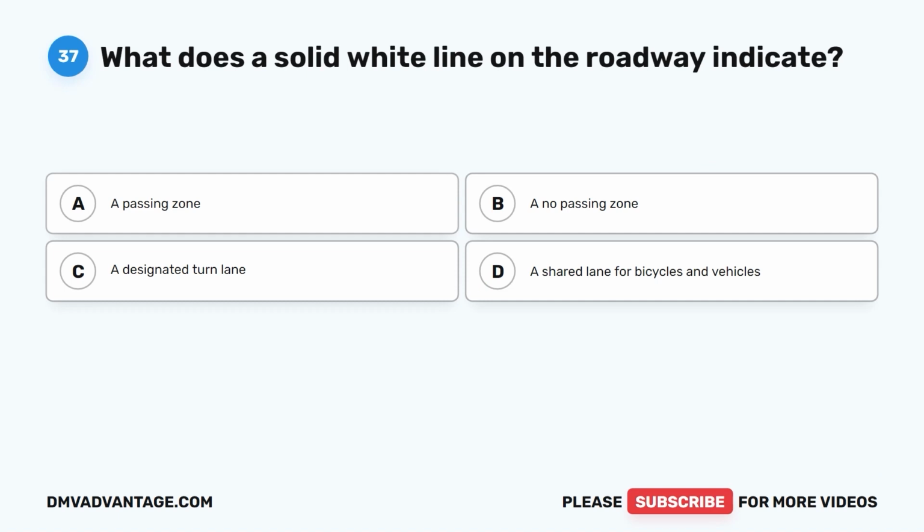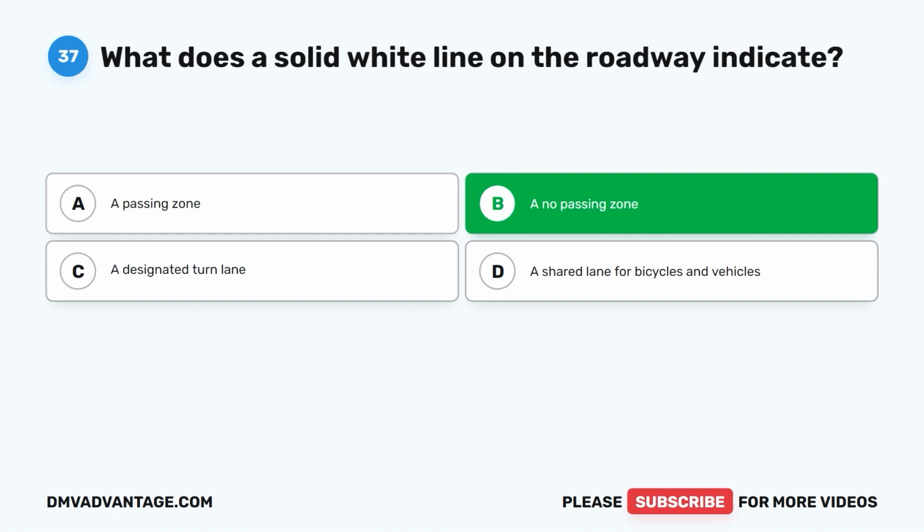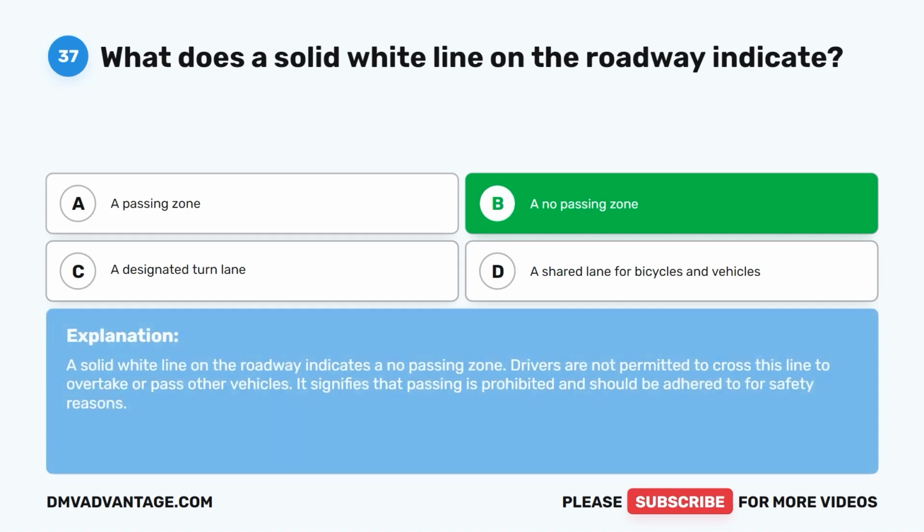Question 37. What does a solid white line on the roadway indicate? A. A passing zone. B. A no passing zone. C. A designated turn lane. D. A shared lane for bicycles and vehicles. The correct answer is B. A no passing zone. A solid white line on the roadway indicates a no passing zone. Drivers are not permitted to cross this line to overtake or pass other vehicles. It signifies that passing is prohibited and should be adhered to for safety reasons.